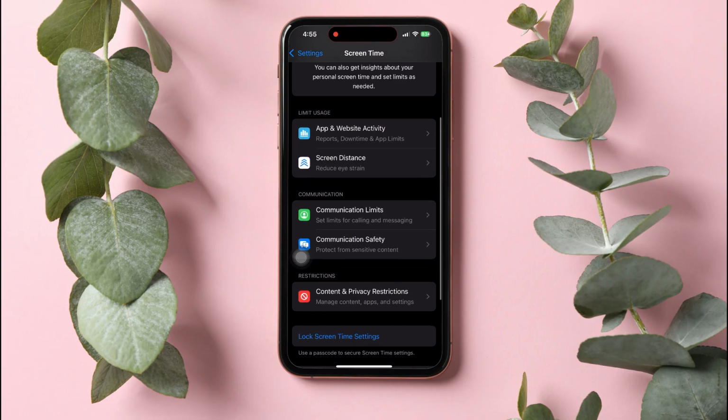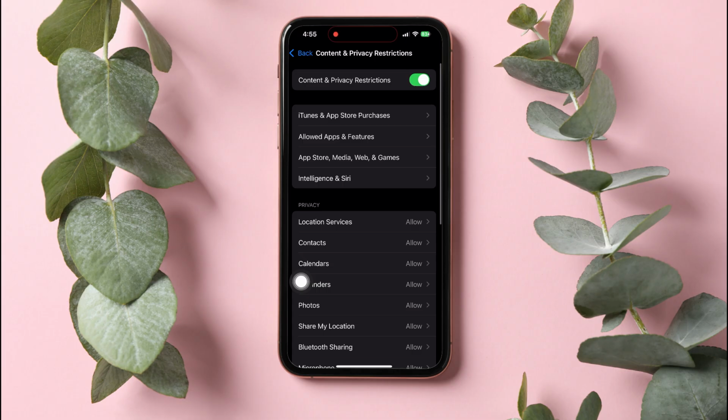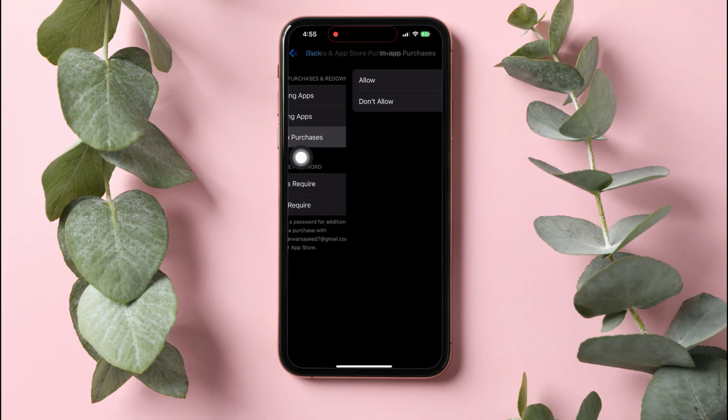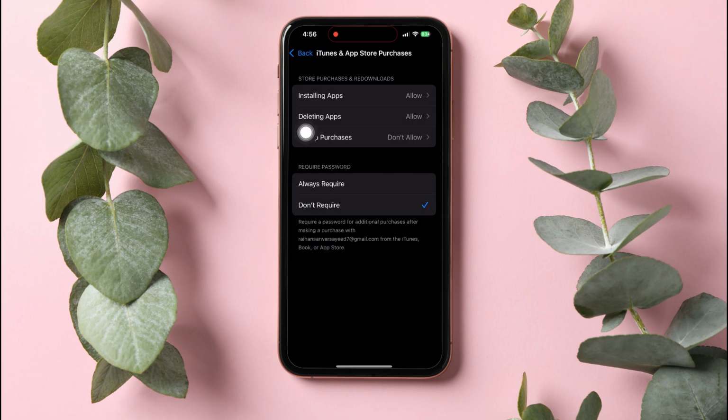Then, scroll down to the Content and Privacy Restrictions option. Now, from here select the iTunes and App Store Purchase option. After that, you need to tap on In-App Purchase. Then, select the option Don't Allow from the menu. Now, your in-app purchase feature has been stopped.